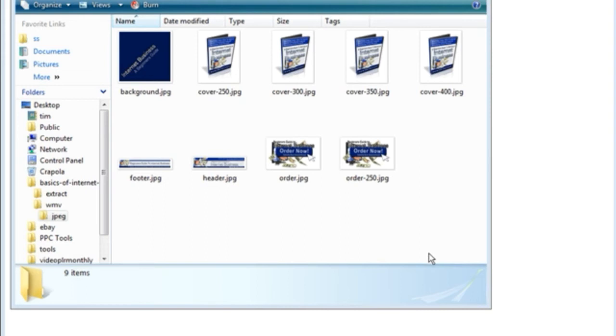So let's go to paint.net. You can download paint.net for free, and I have a link to that on the resources document. So let's open up paint.net now.